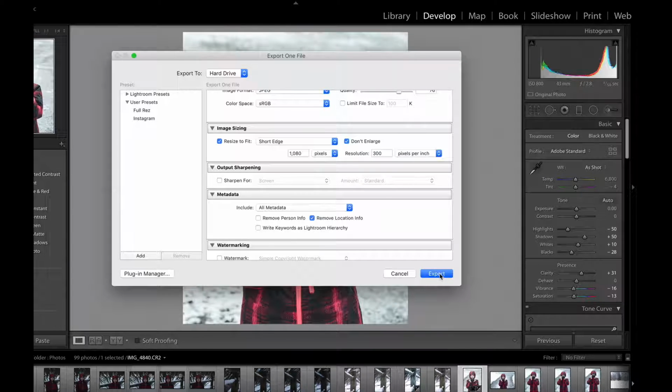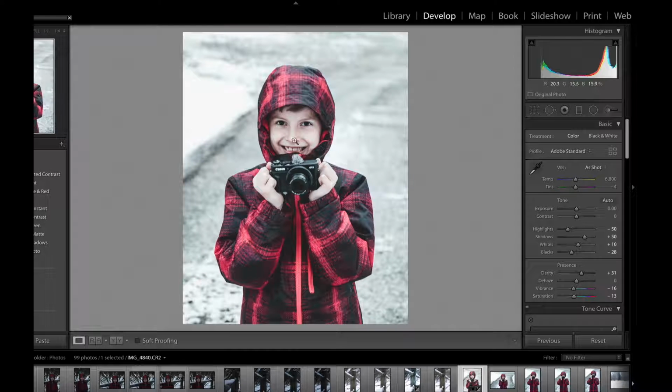And we're going to go to export. We now have an image sized properly to go on Instagram. You can airdrop it to your phone, email it to your phone, and upload.